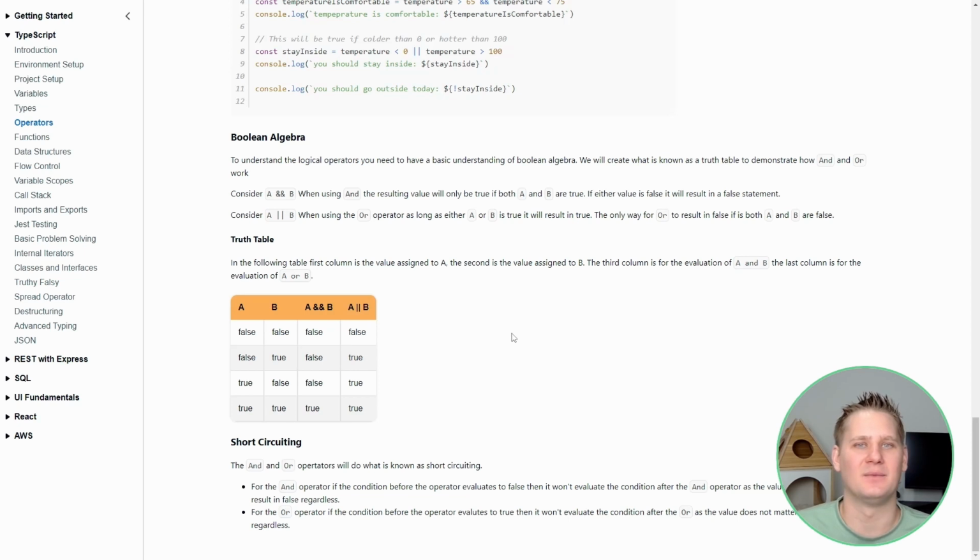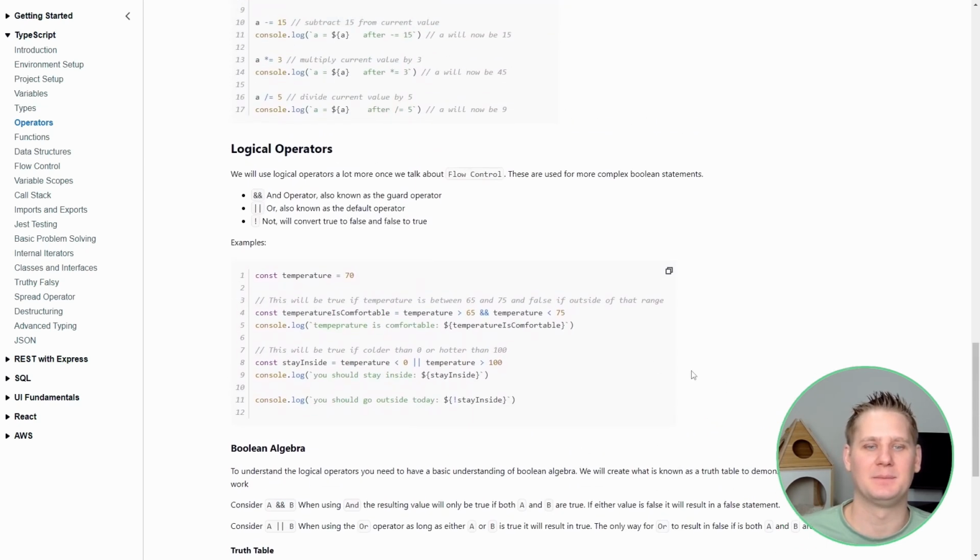One last thing to note is that the and or operators will do what's known as short-circuiting. For the and operator, if the left side is false, it doesn't matter what is on the right side of the operator, as that statement is always going to evaluate to false. Let's look at our example above again. Let's imagine temperature was set to 50. If temperature was set to 50, this left-hand side would evaluate to false. At that point, TypeScript doesn't even need to check the right side of the equation, as it will always evaluate to false.